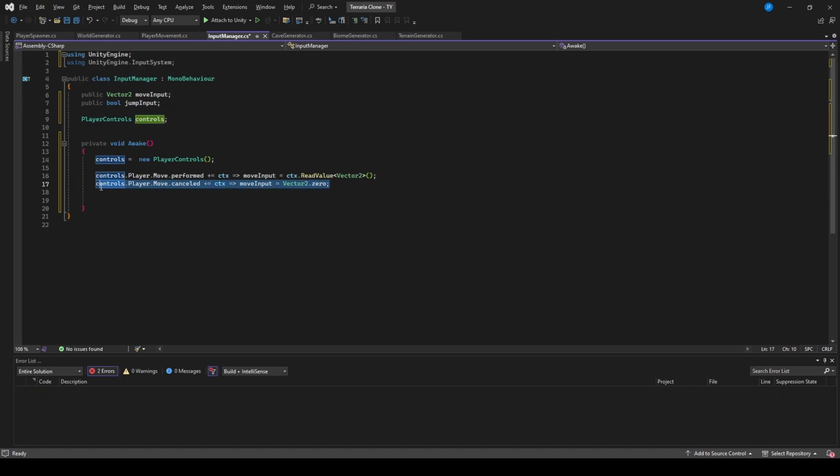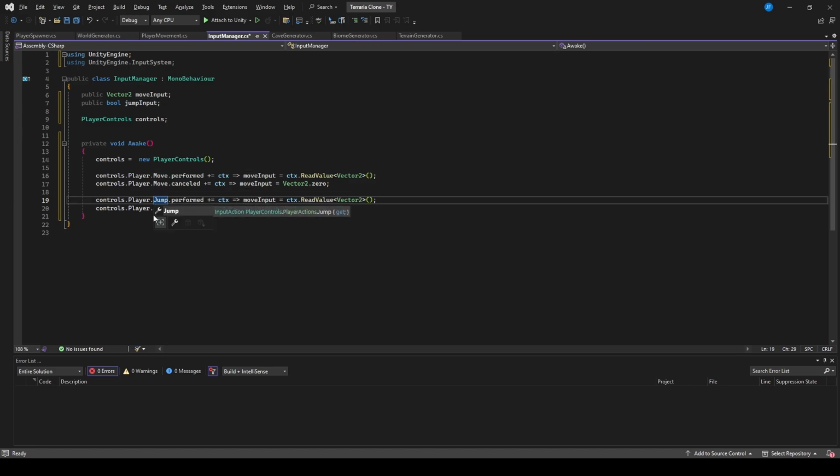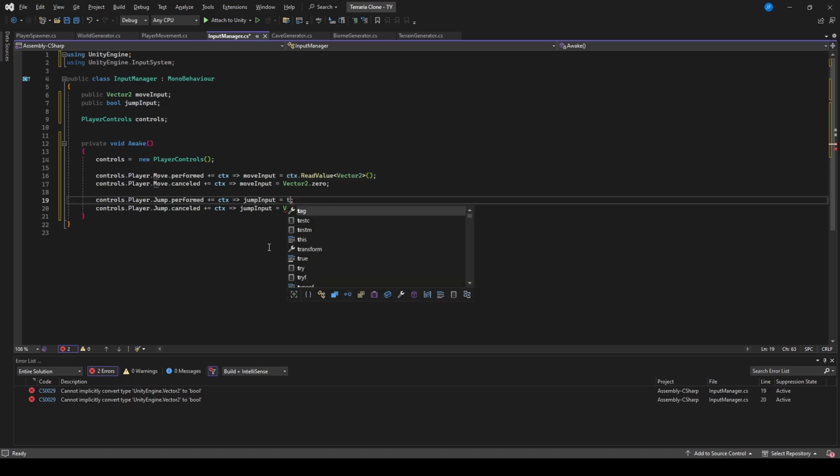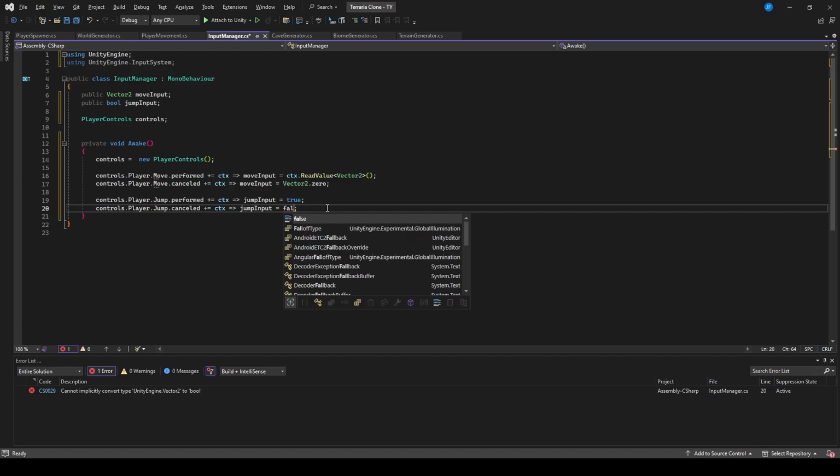And we need to do the exact same thing again for both of these, but for our jump. So I'm just going to copy that and paste it here. Instead of move, this is going to be jump performed and jump canceled. And this isn't going to be move input, this is going to be jump input, and the same here, jump input. Since jump is just a bool and not a Vector2, all that we need to do is if it is performed, then jump is going to equal true, and if it is canceled, then it's going to equal false.